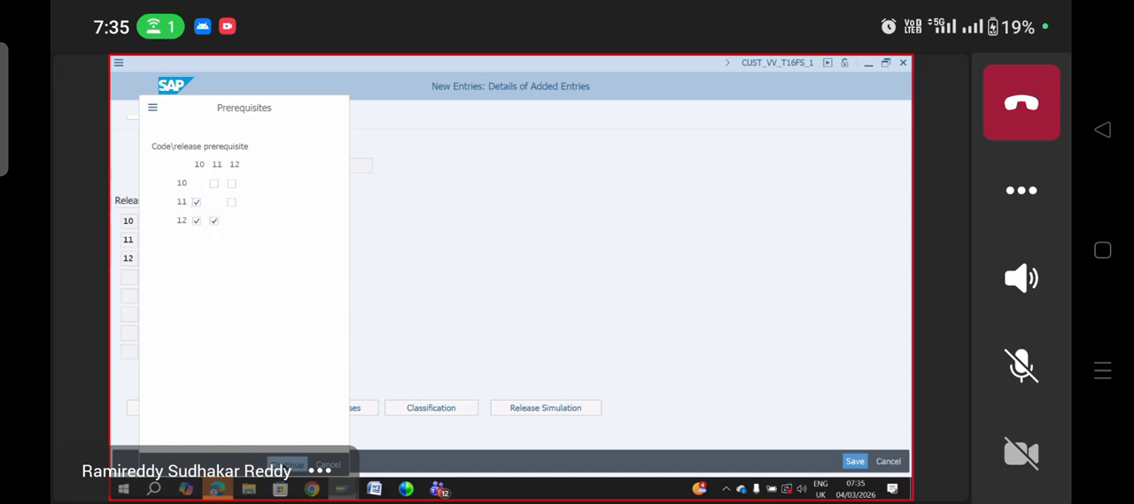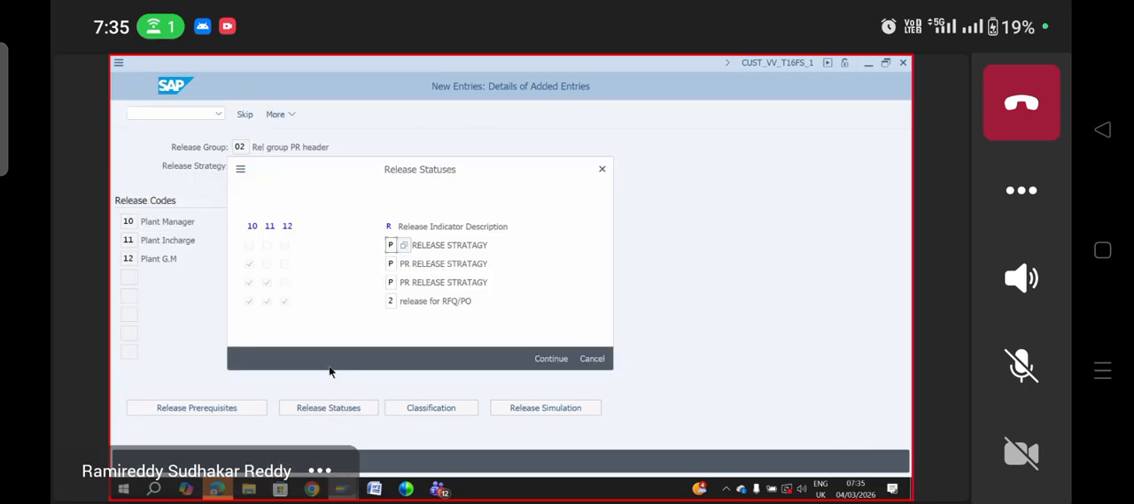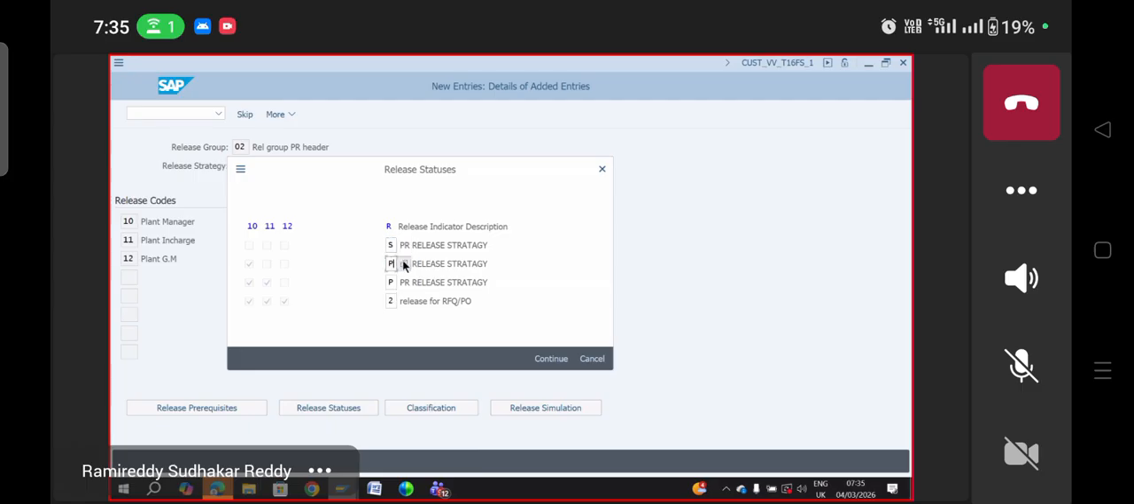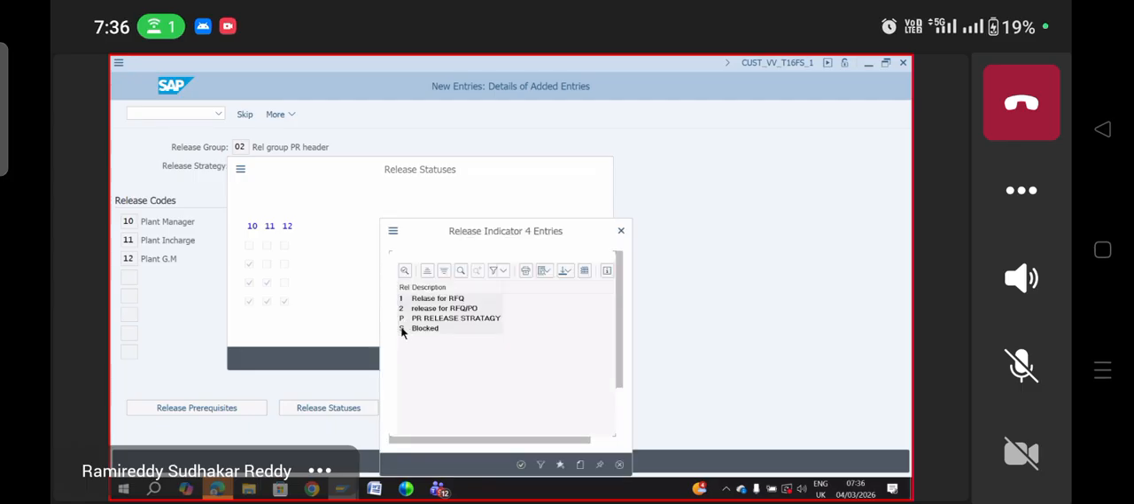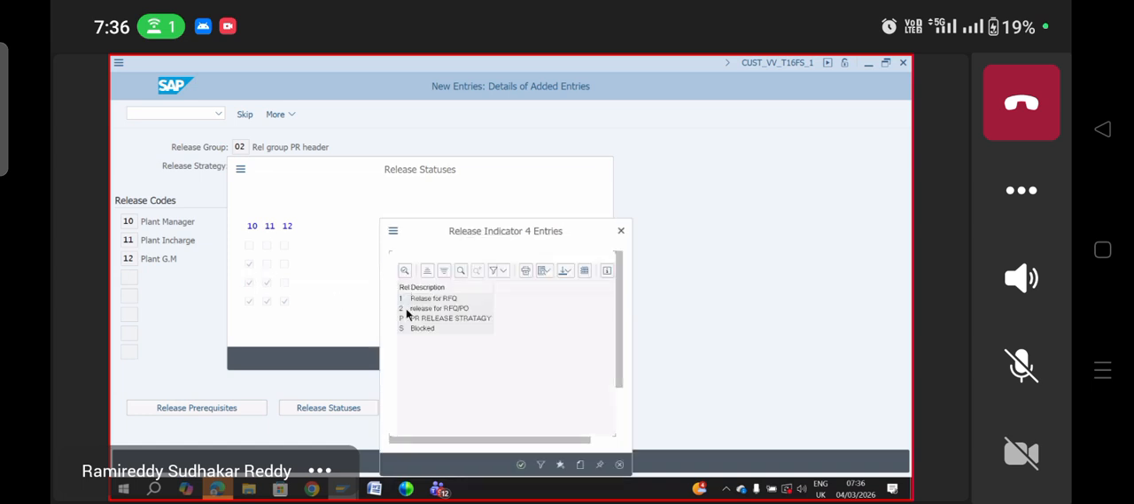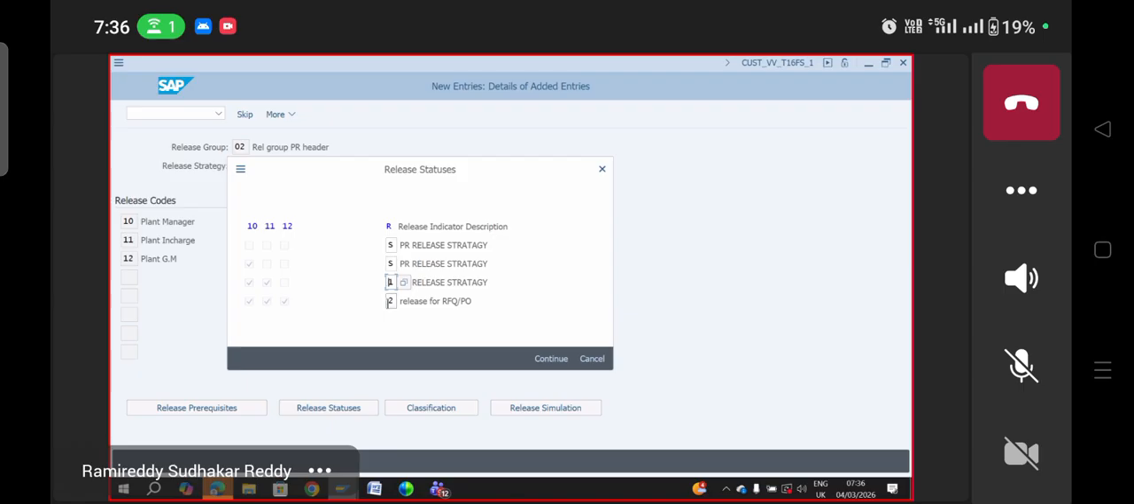First listen. Now you see the status will come like this. Nobody released, then blocked. Only 10 released, still I want it blocked, or you can select anything. 10 is released, 11 is released, that is plant manager and plant in charge both released. In case the PR value is greater than 1 lakh, if only 10 is released, still you should not create RFQ for the PR. But if both 10 and 11 are released, then at least RFQ. If all are released, then RFQ and PO.